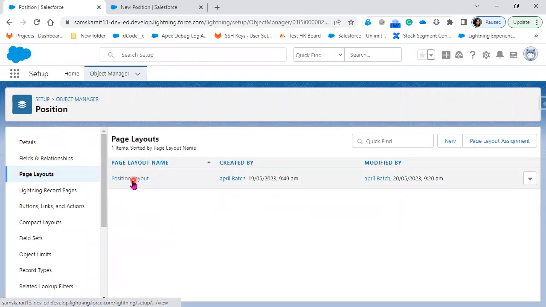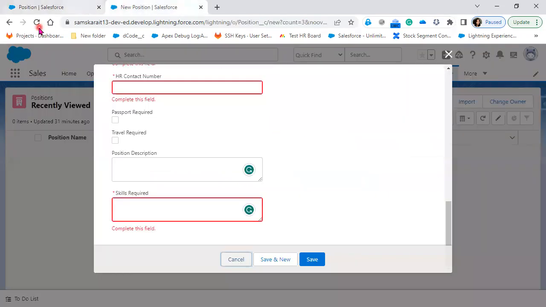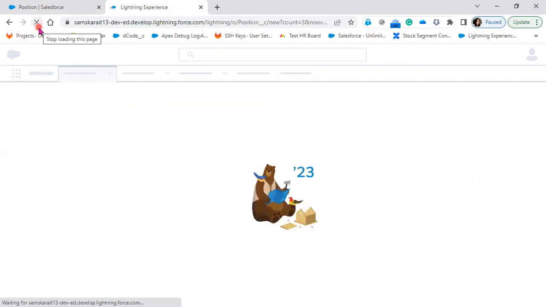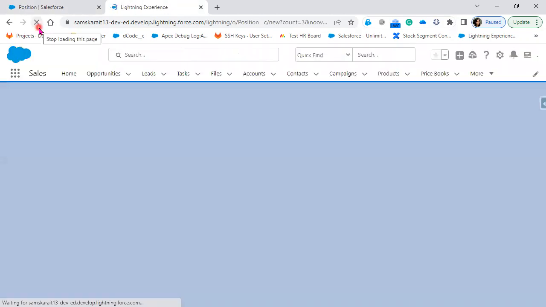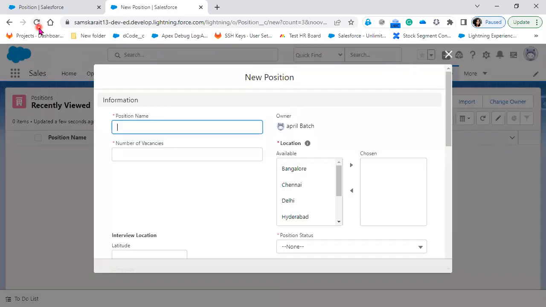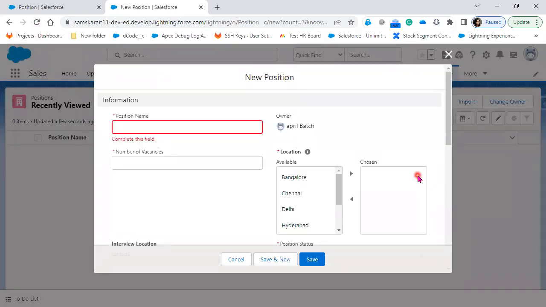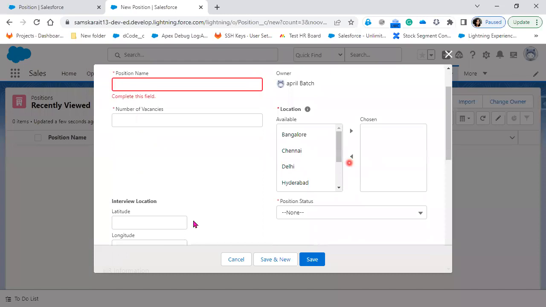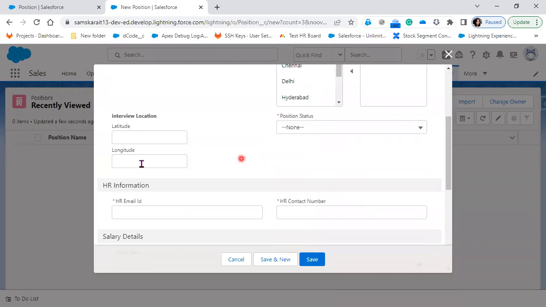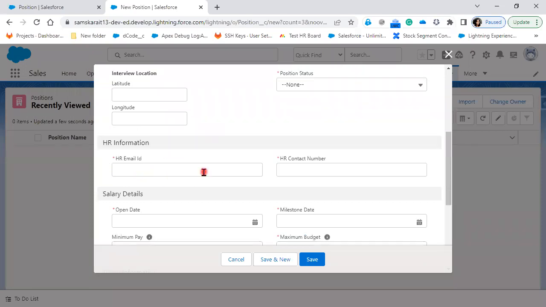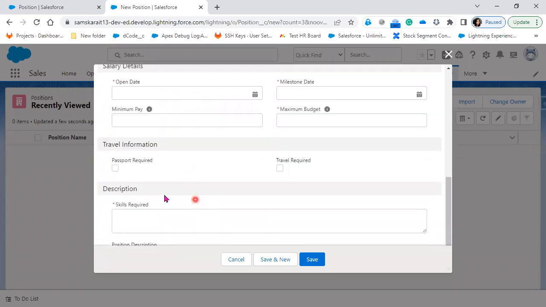Now this is the existing one, I have modified it. In case if you want to create a new one, you can create a new one. But let me show you first here whatever we have updated. Let's click on a refresh button. So like this it is created. Number of vacancies, here the location, interview location, position status, and then latitude and longitude, we have 2 values. And the next one is HR information, salary details, travel information, description.